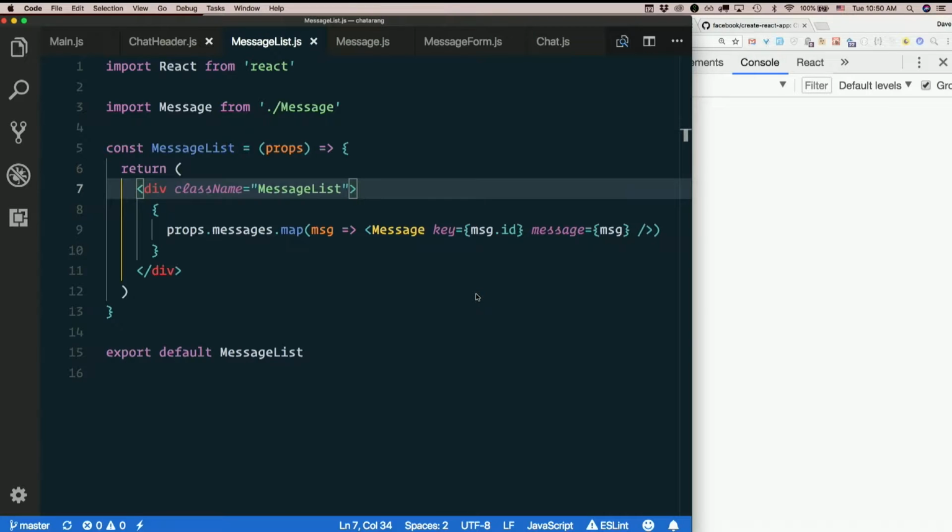What kinds of things can you pass as a prop? Strings? Sure. Numbers? Sure. Objects? Yeah. Arrays? Functions? Could we pass a function as a prop? Why the heck not?